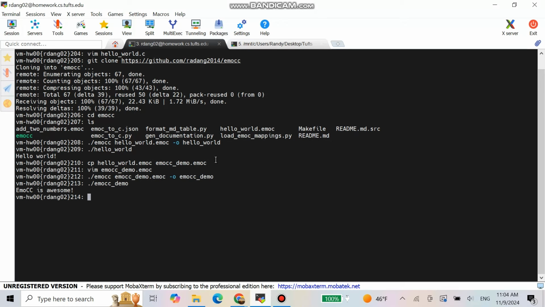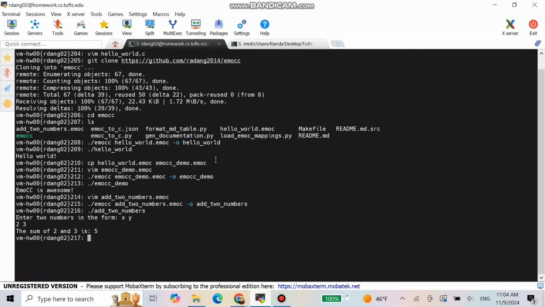So obviously this language will be pretty limited if all you can do is print stuff. So I included another program that adds two numbers together right here. So if I compile and run that, add two numbers dot emoc dash o add two numbers. It's a simple addition program that prompts you for two numbers and adds them together. So as you can see, it correctly calculated that 2 + 3 = 5.